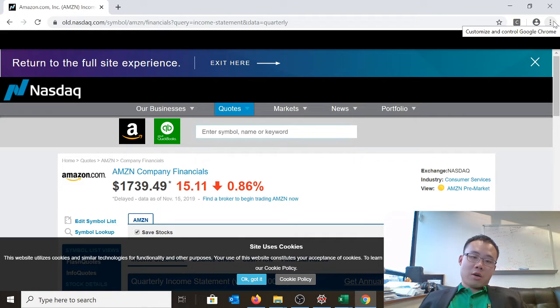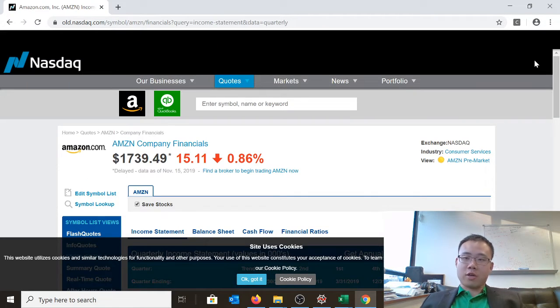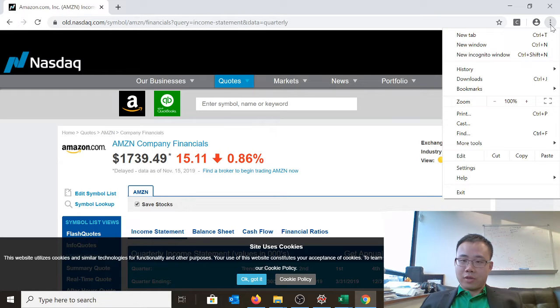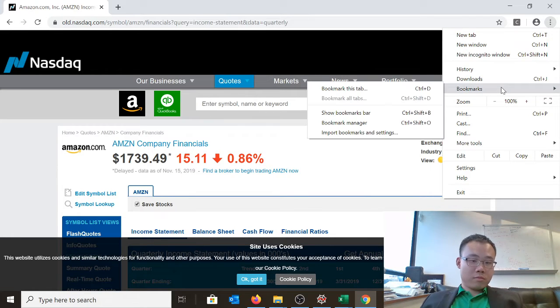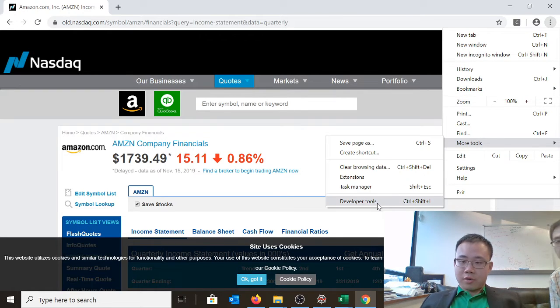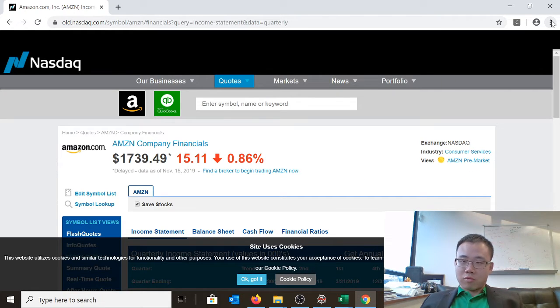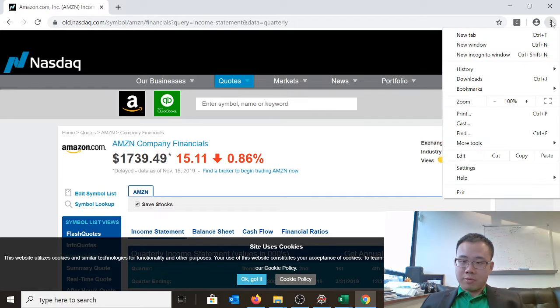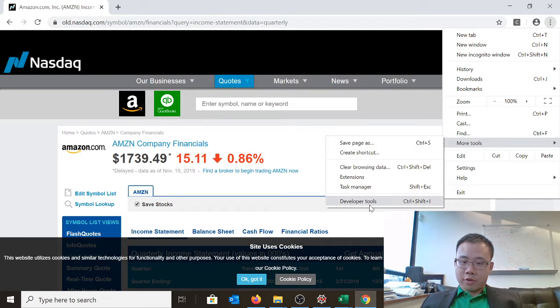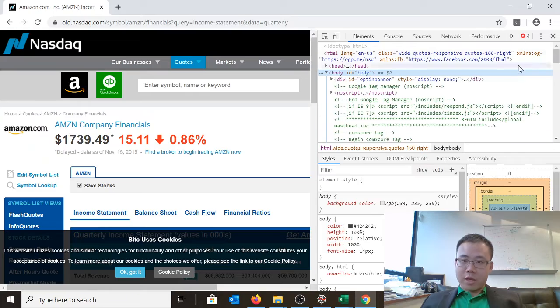The reason we use Chrome to teach is that Chrome offers a very good way for us to easily find out the structure of the code. Firefox also has it. Let's use More tools, Developer tools, right at the top right. Then you will have this.